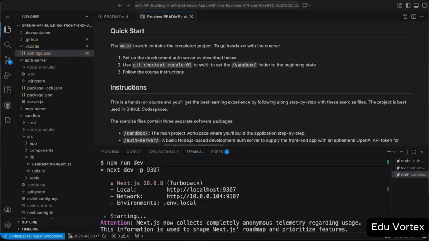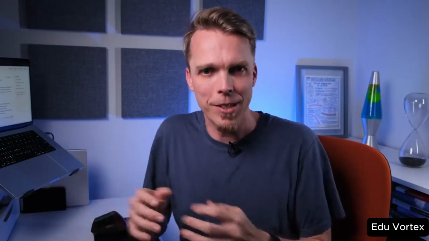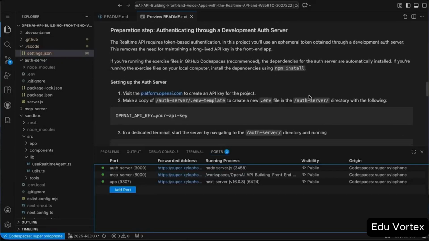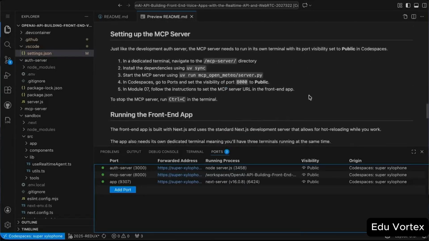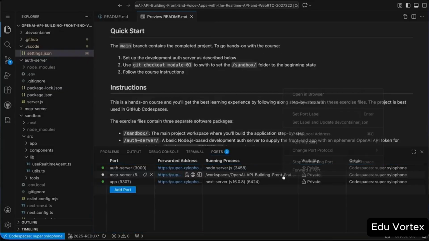Now, these exercise files are built to run in GitHub Codespaces, and I recommend you do that because for all of these pieces to work together, including the auth server, the app itself, and the MCP server, each of these entities needs to have a public web address, and running it in GitHub Codespaces automatically gives you public web addresses for all of it. That also means as you're working along with the exercise files, you need to go through the setup instructions to make sure you have the right OpenAI API key set up for the auth server, that you have the right URIs for the MCP server and the auth server in the main project, and that the ports for these three different servers are all set to public.